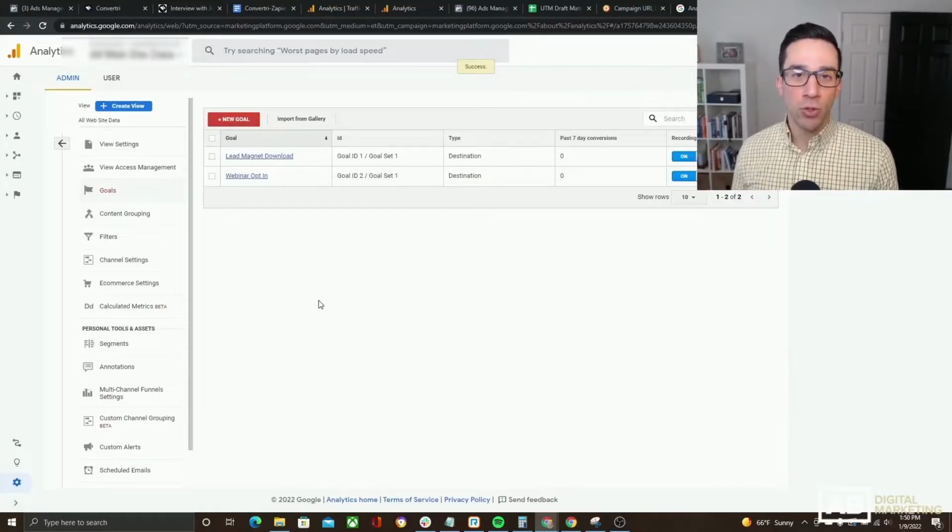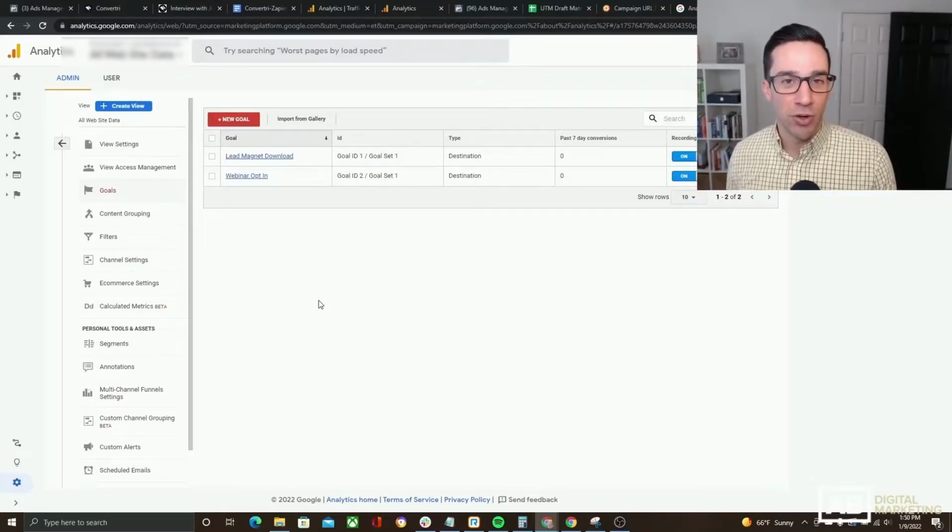Then you can click on save. So there you have it. Now you have the conversion event defined inside of Google Analytics. So now let's take a look at how the conversion data is going to show up inside of Google Analytics using the UTM data that we created in the previous step.